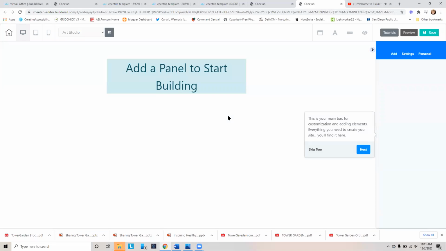So here you see a little blurb that says add a panel to start building. And the way that you add things in Builderall is that you come over here to this menu, and you can see that there's an add, a settings, and a personal. You also see, if you look down the screen about halfway and on the right side, there is a dialog box in a floating screen that takes you on a tour of Builderall, or of Cheetah, I'm sorry, of the Cheetah web page builder.